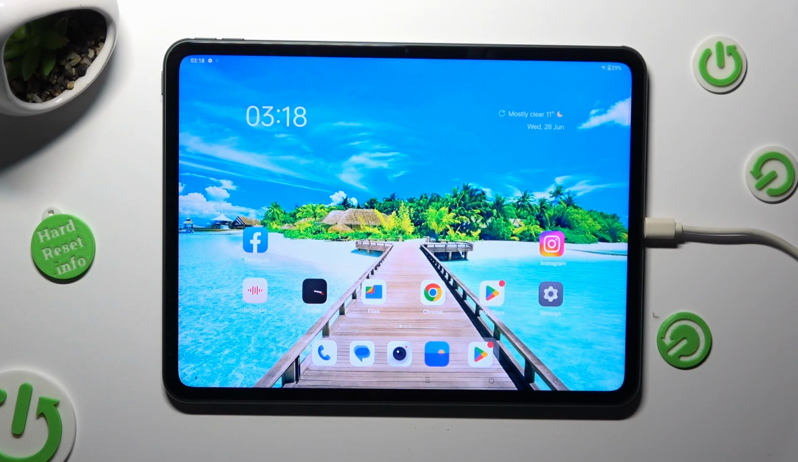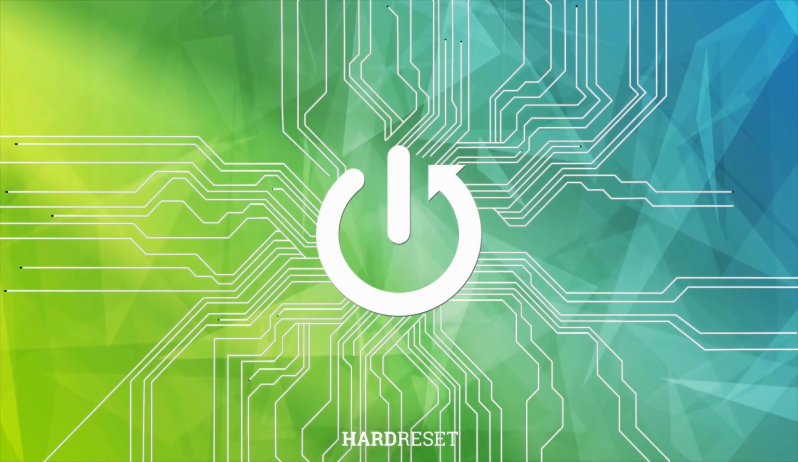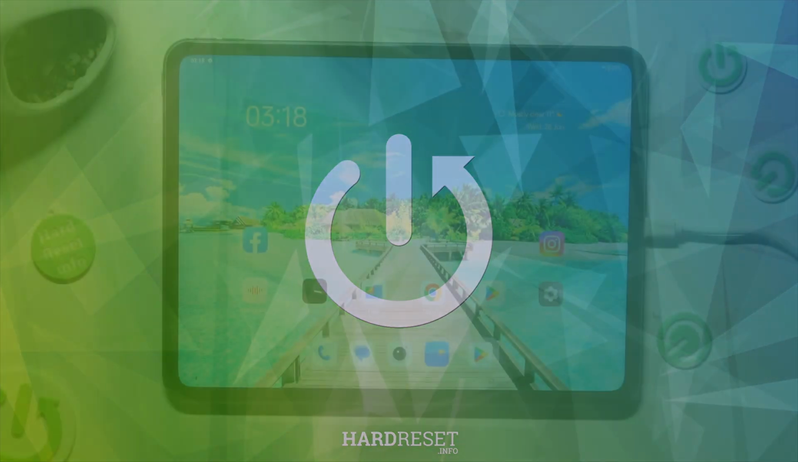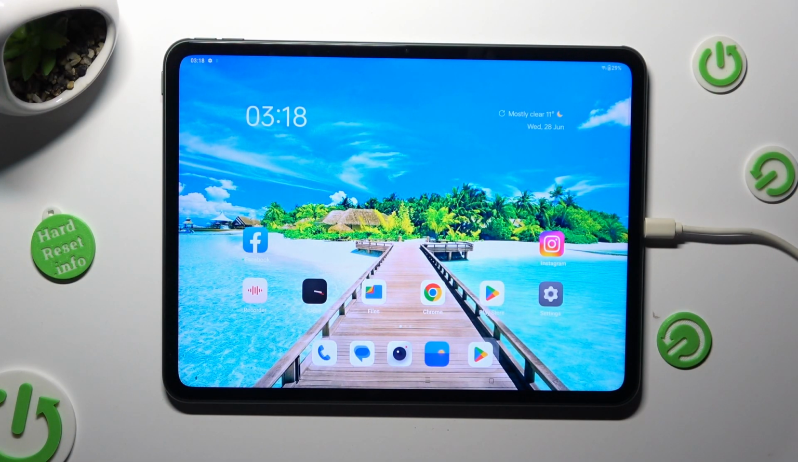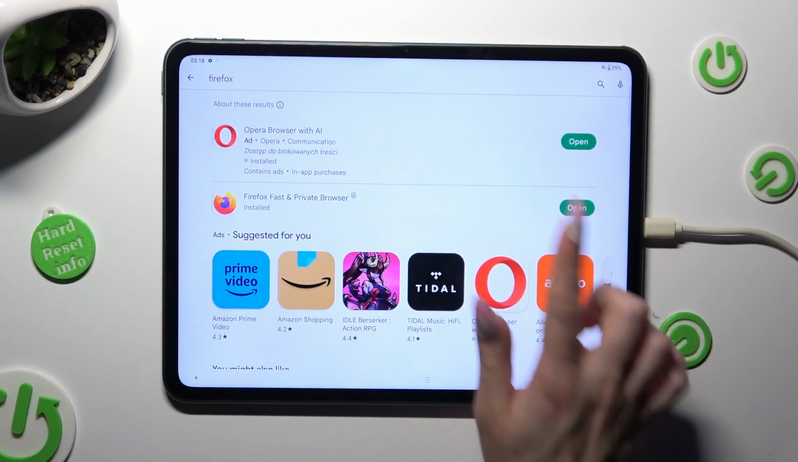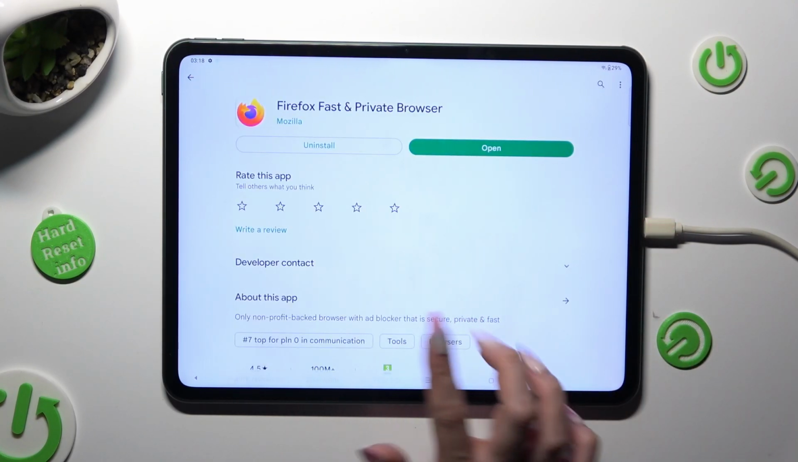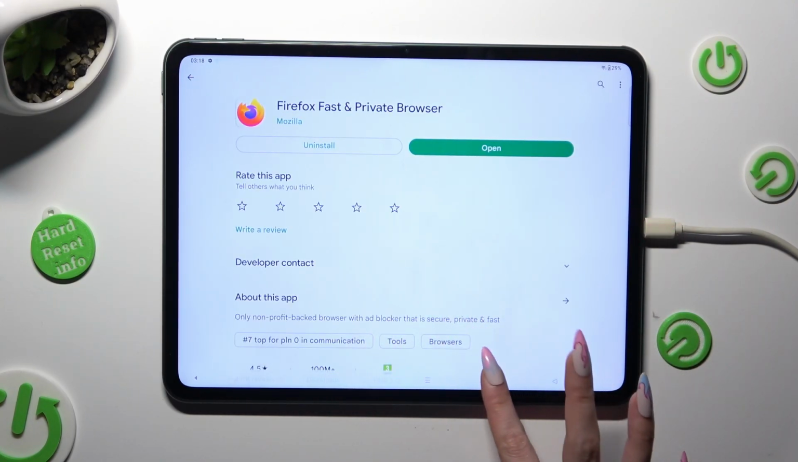In front of me is OnePlus Pad, and today I would like to show you how you can change default app. You need to begin by installing your new defaults. I already did that, so I can go into settings right away.